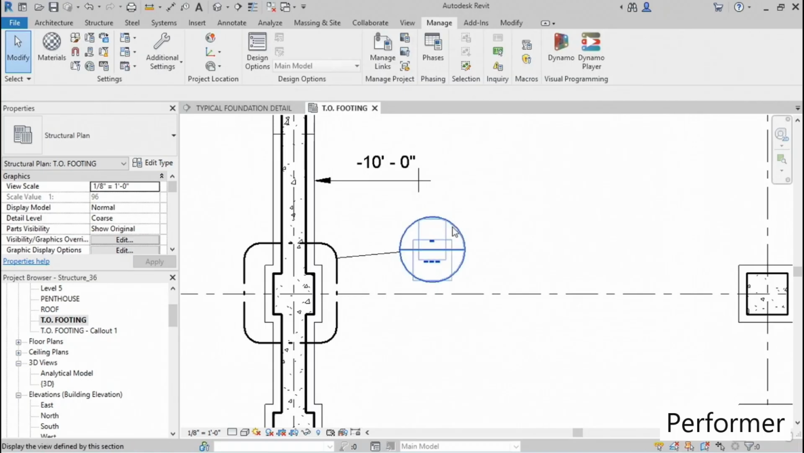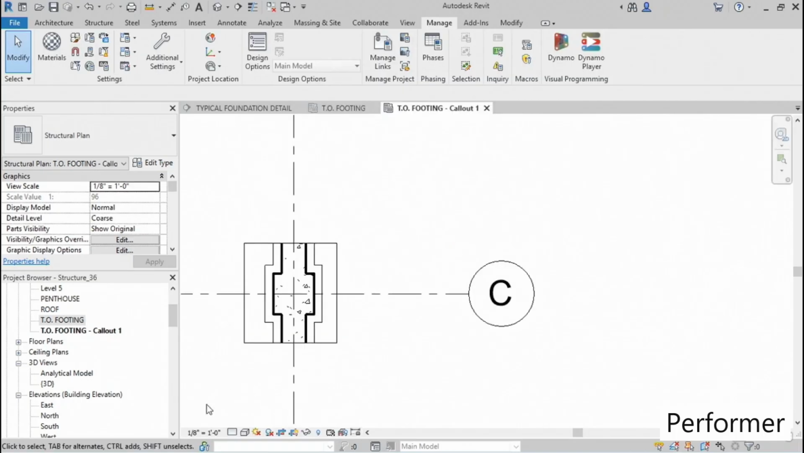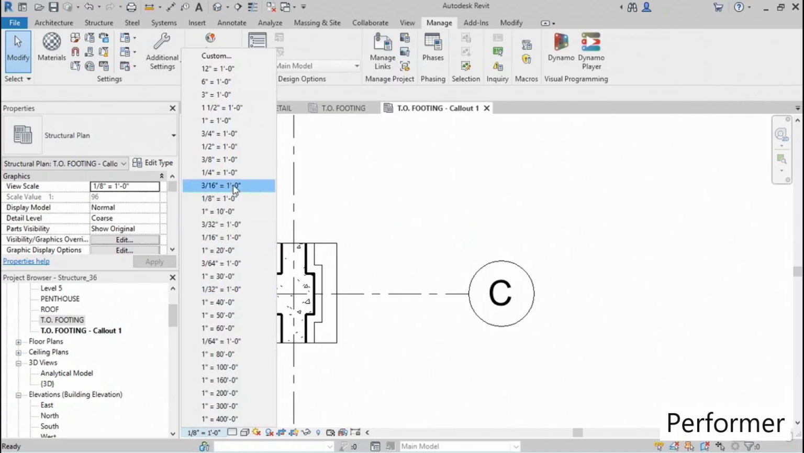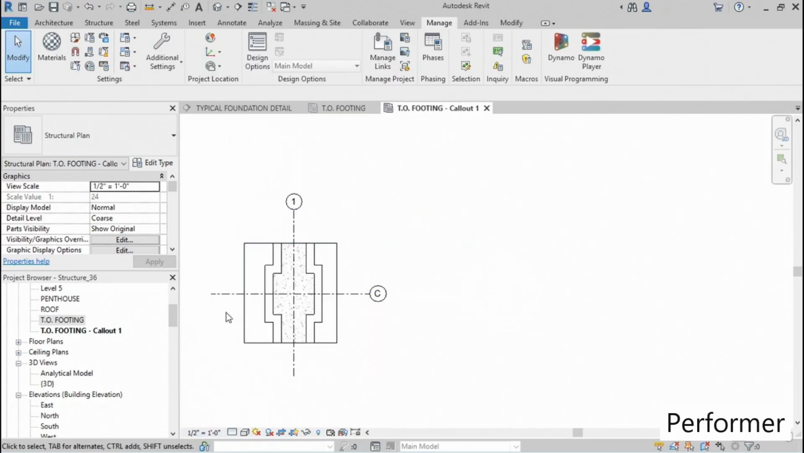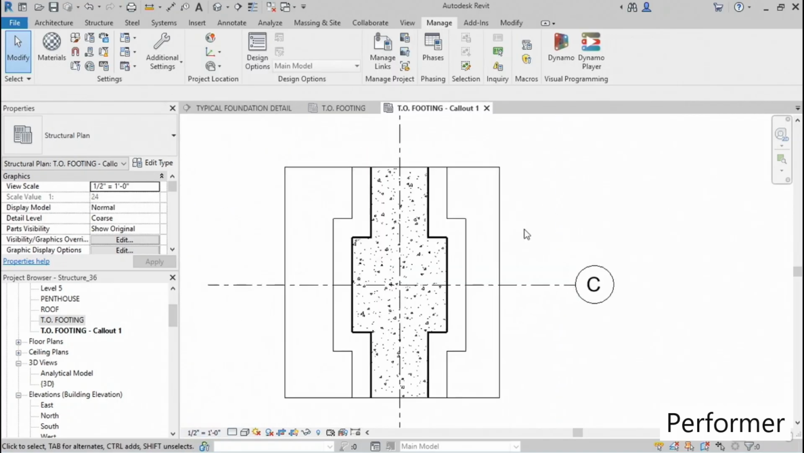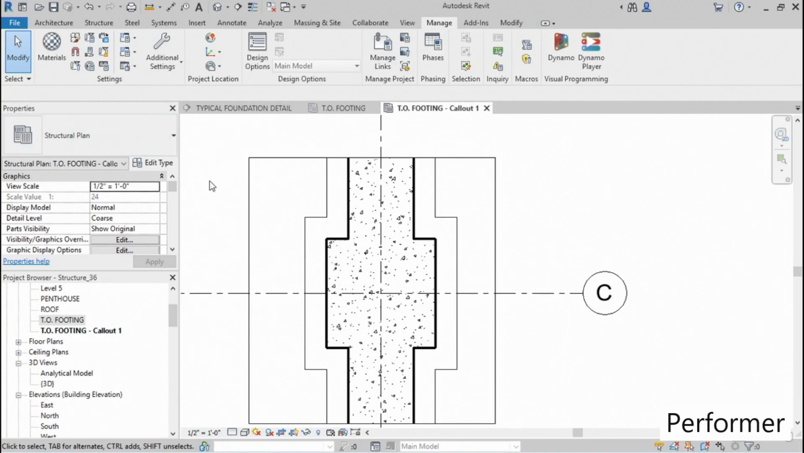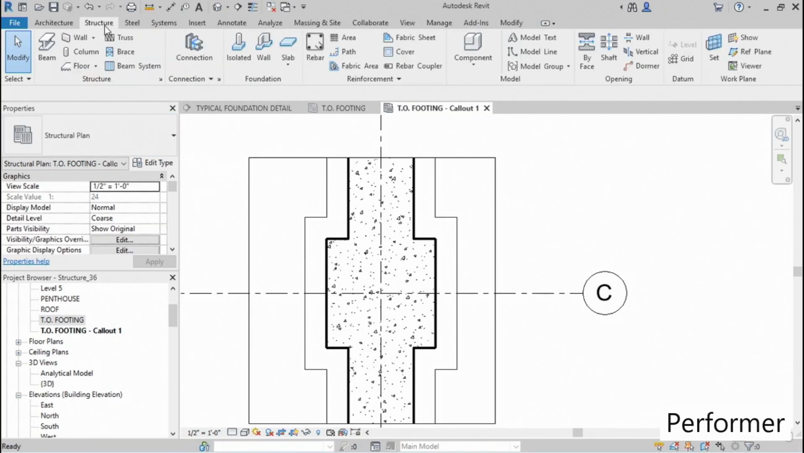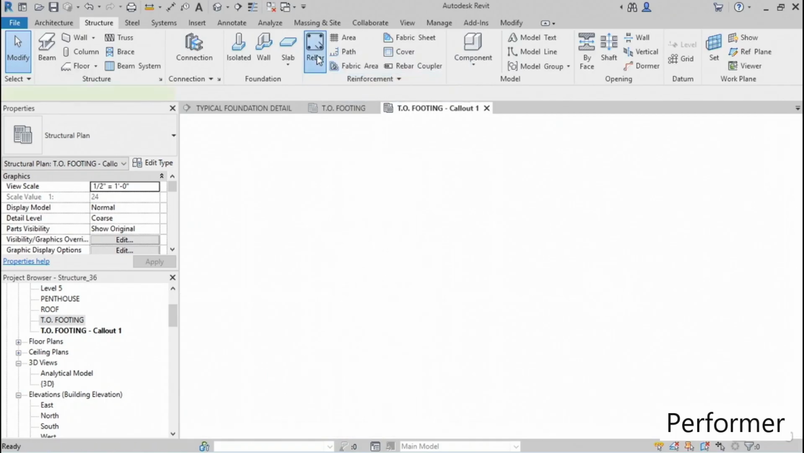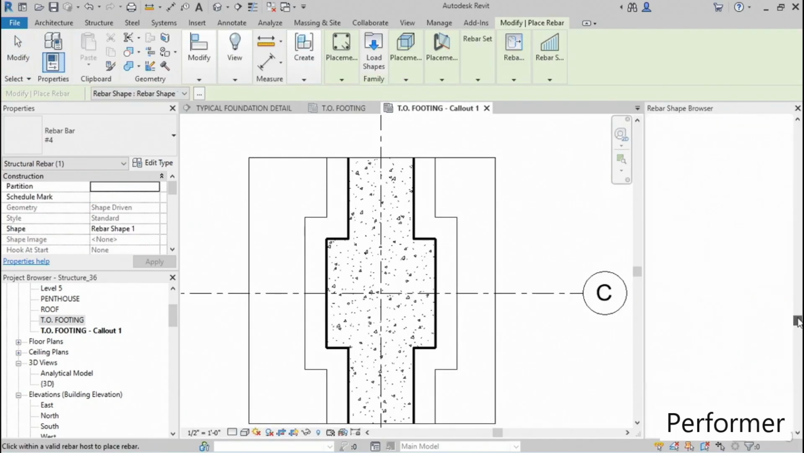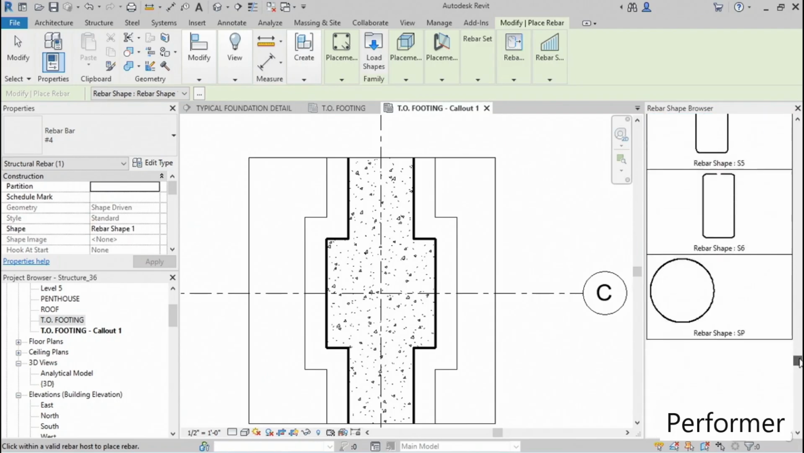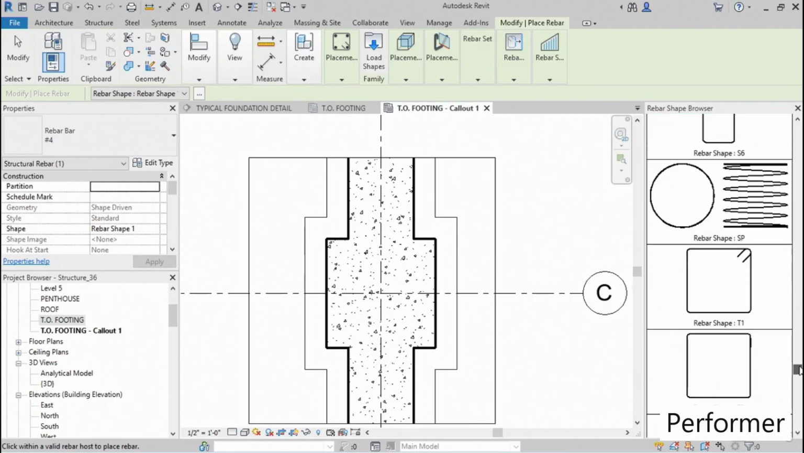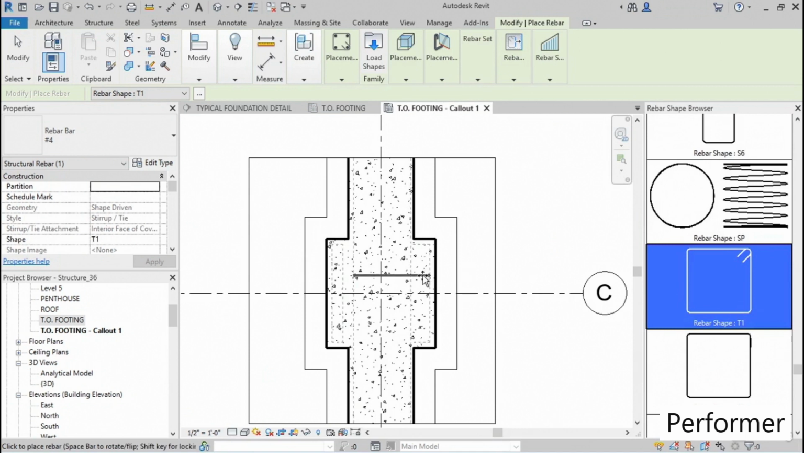Click Apply, click OK. Now we're talking. Let's double click on this callout. Let's set the scale for 1/2 inch equals a foot. Zoom in on it. Go to Structure. Oh, that's exactly what we're going to put in there. Go to Rebar. In the shape browser, let's scroll down and find something good. T1, here it is. Select T1.